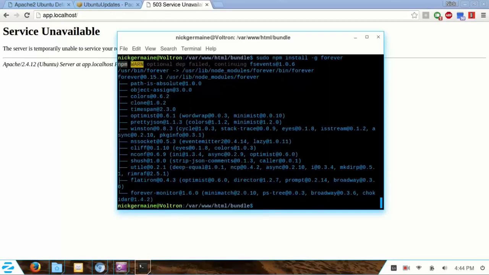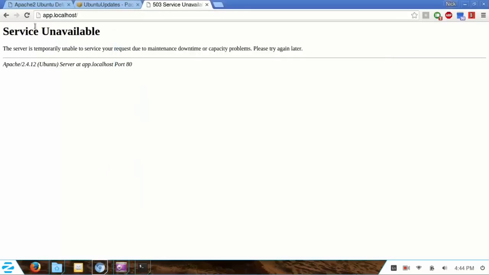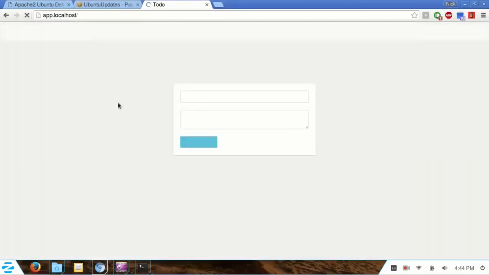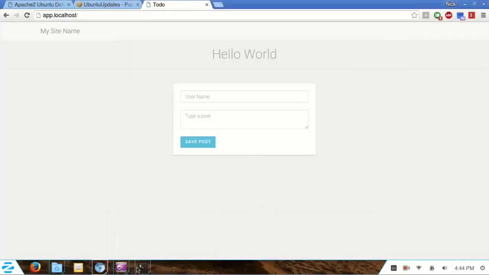So now that we've got Forever installed, what you can do is type forever start main.js. And we get this notification here. It says it's processing the file main.js, which means we should be able to access the app. And you'll notice that we're outside of that instance in terminal. So if I were to close this terminal completely, the app would still function as normal.